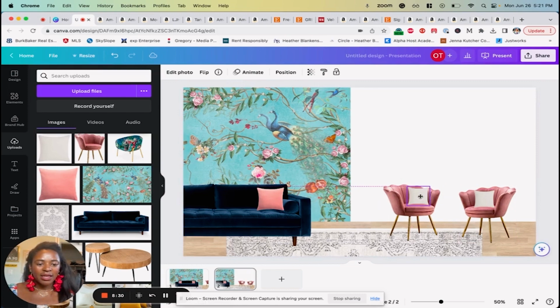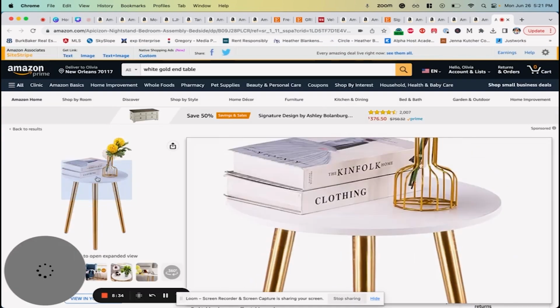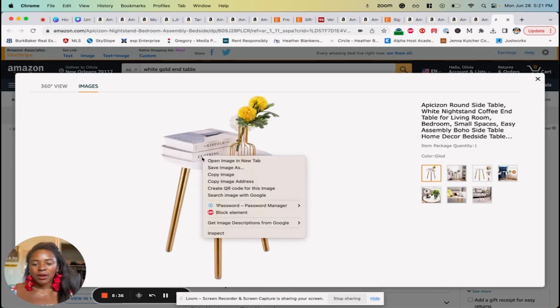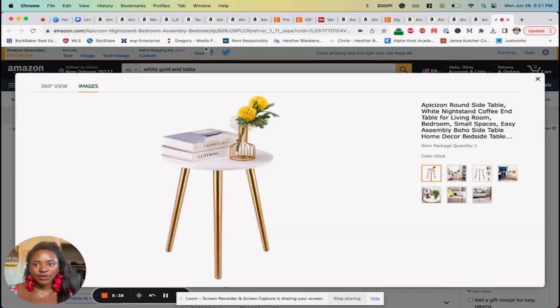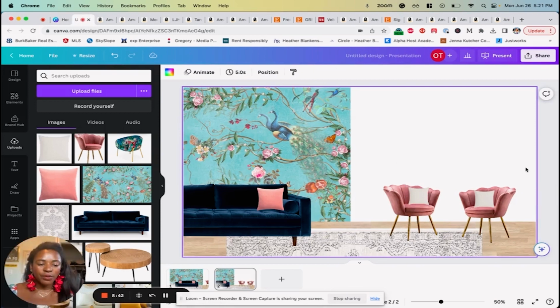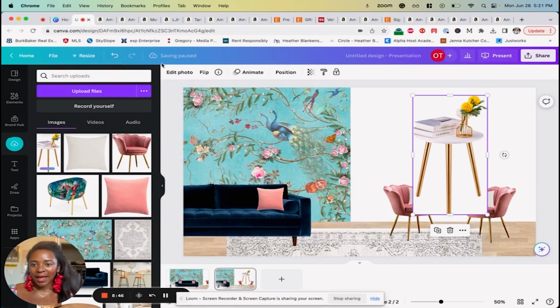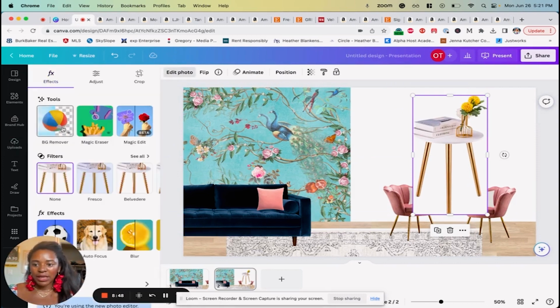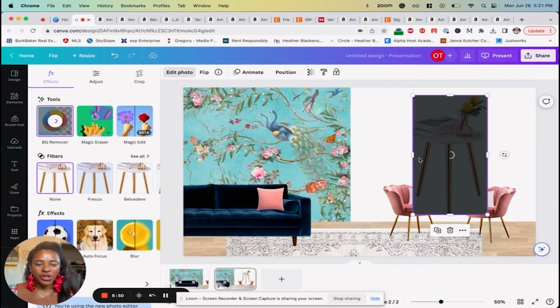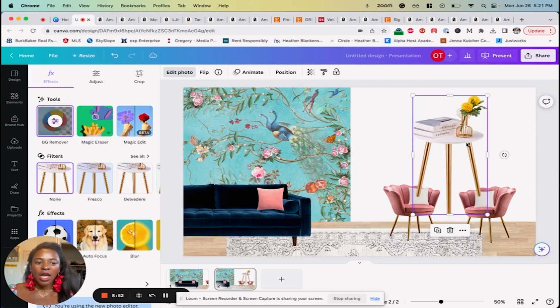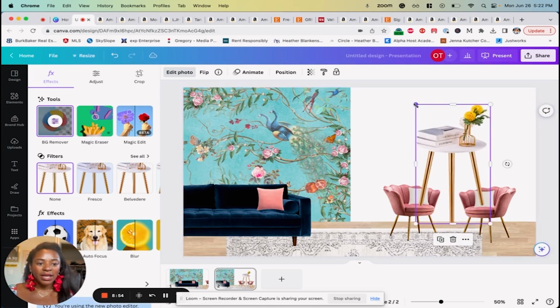Perfect. And then usually what I like to do is have a little table in between there. So we've got this little thing. We can copy and paste the image. There is one more thing that I wanted to show you though, if you get an image that doesn't have a blank background. So let me quickly put this in, and then I'll pull an image that doesn't have a blank background and show you what you can do in that situation.